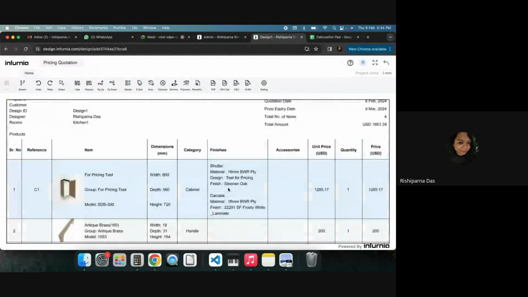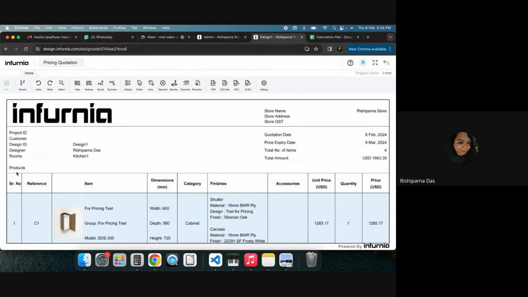Now you need to understand that this is the pricing format that is coming, right? And you can definitely print it also, and you can give it to your client. But what you need to understand is that all these details of your pricing, you might need to customize. You might need to customize the pricing that are added here.